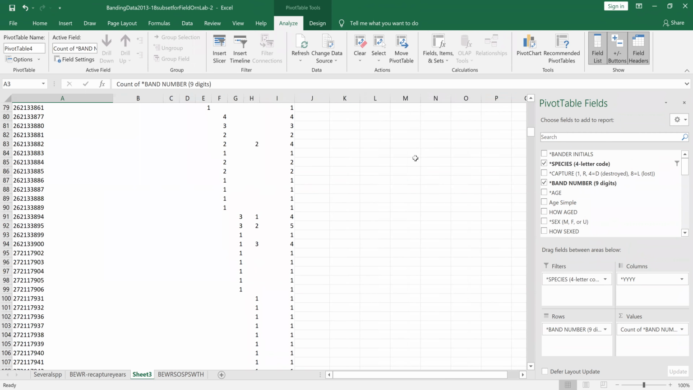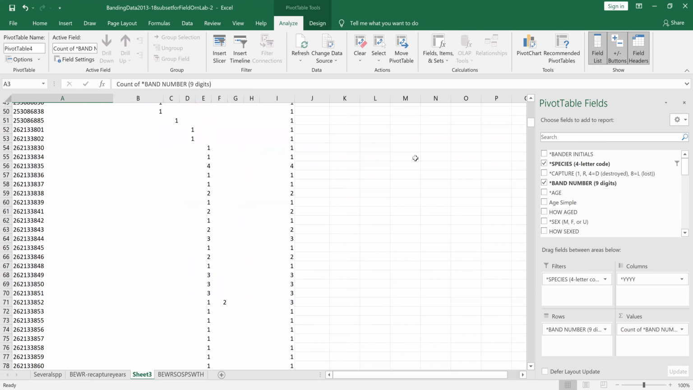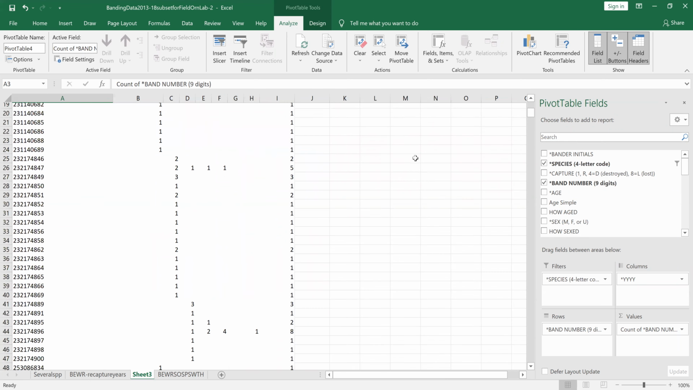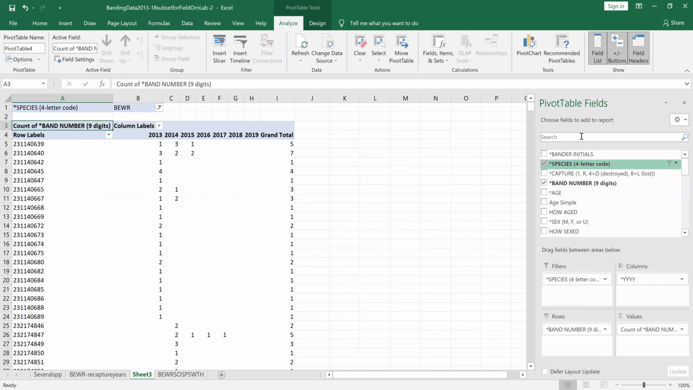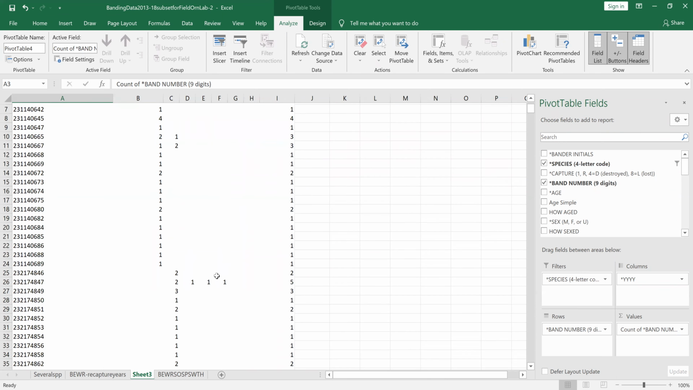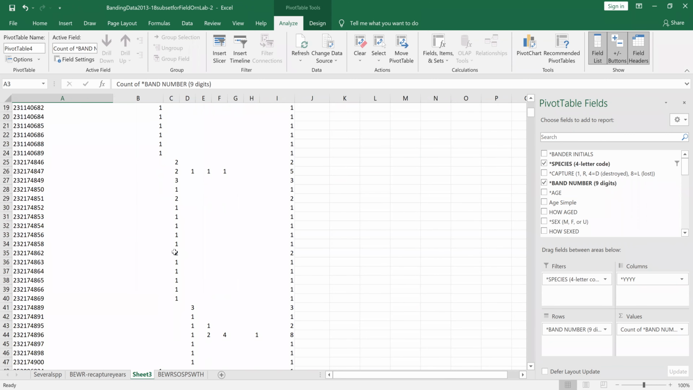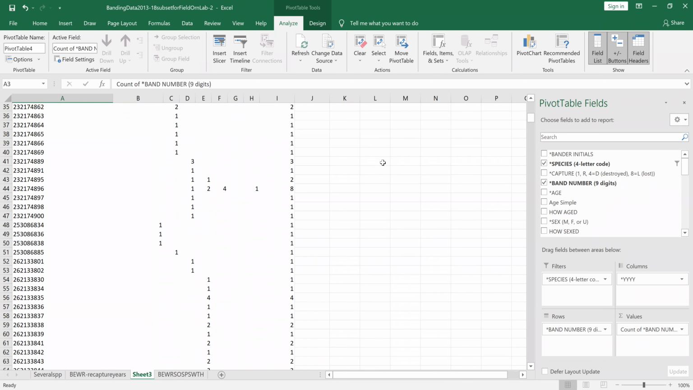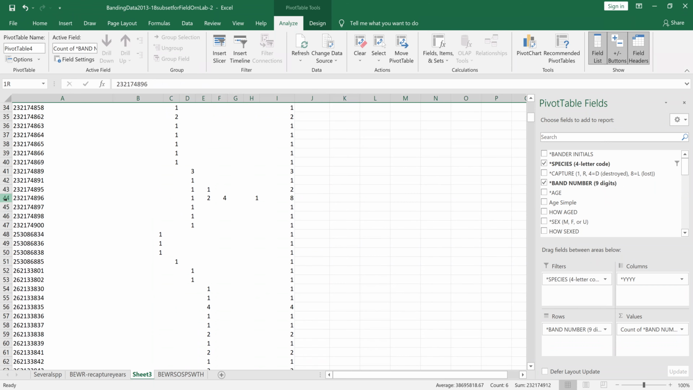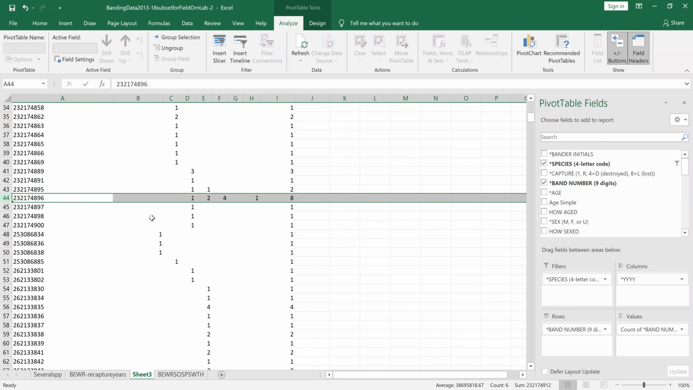And you can see that a lot of these birds, if you just scan through it, are just captured and banded once. They have one occurrence in one year. Some occur in one year multiple times, twice, even four times in the case of this bird, but are not captured between years. And then other individuals, like this one here, were captured in multiple years, and in some years, multiple times.